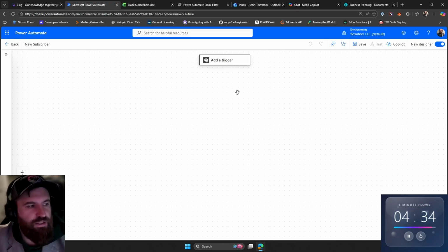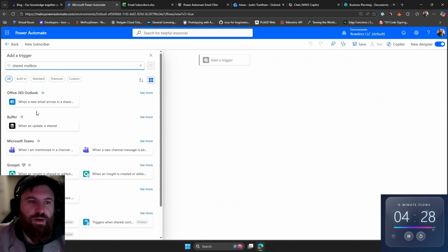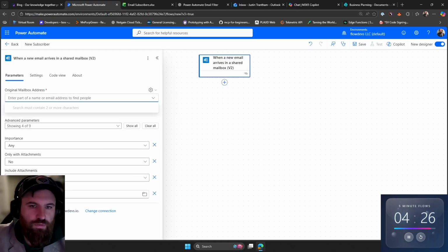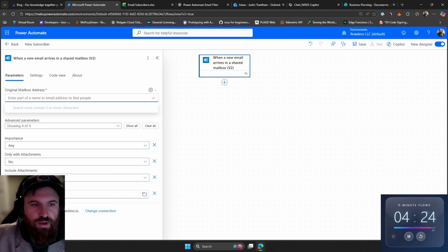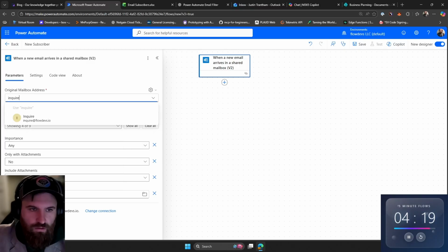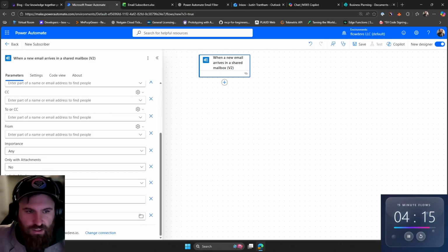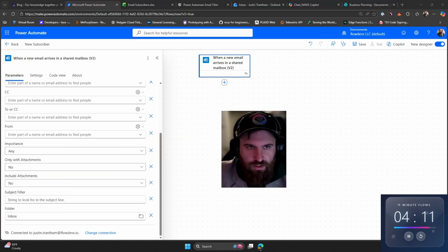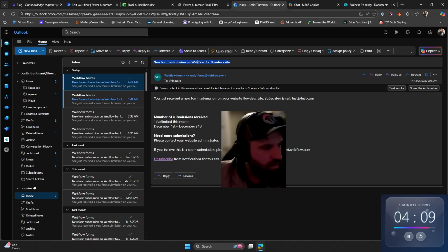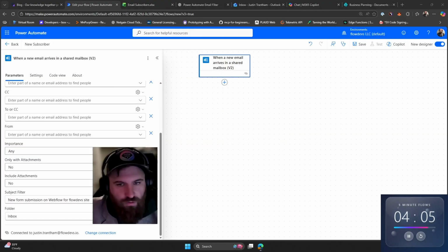Like I'd mentioned, this is going to be a shared mailbox. Create a shared mailbox. When a shared mailbox email arrives, the original mailbox address is inquire, and then we're going to show all here. We're going to do a subject line filter, which my face is in the way. So hold on, move my face. Subject line filter is going to be, this is our subject. So let me just put that in there. Boom. And move my face back.